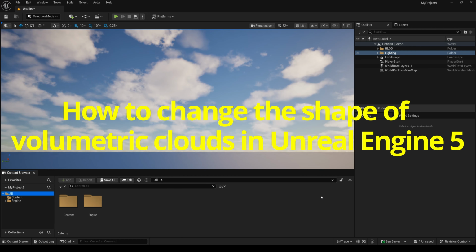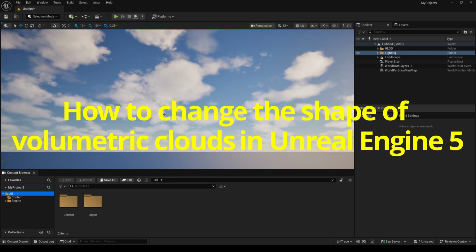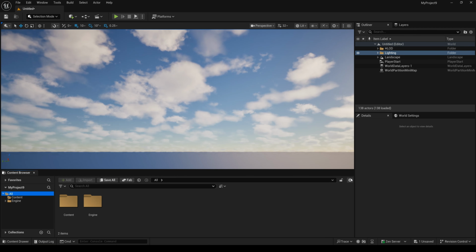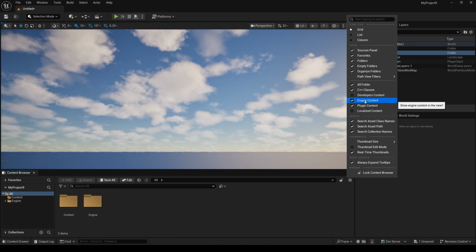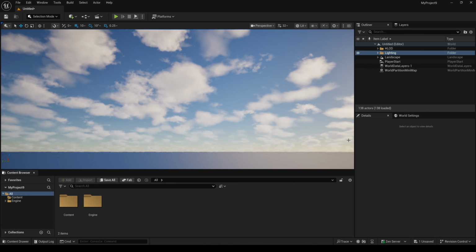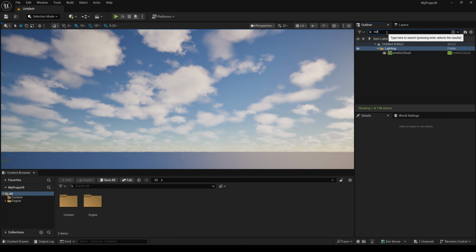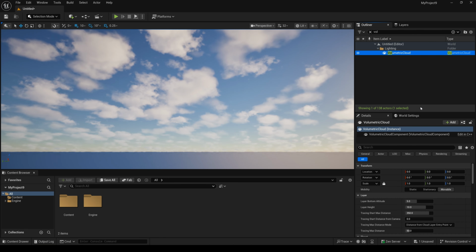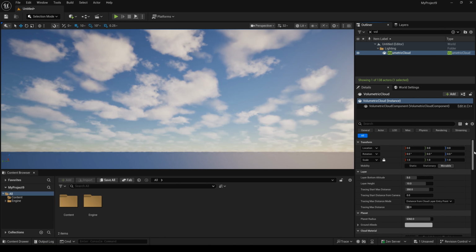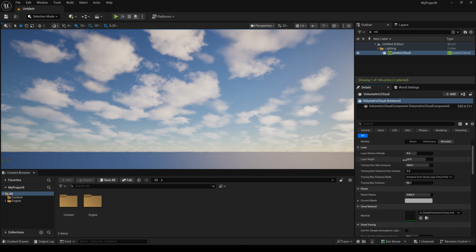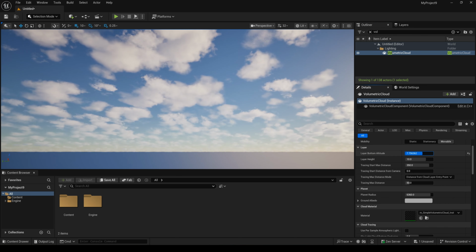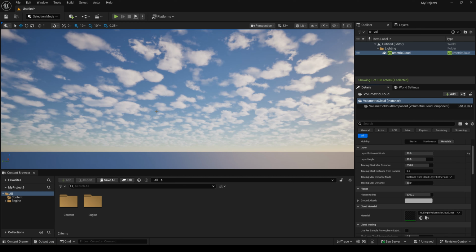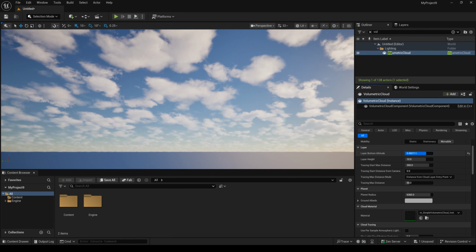How to change the shape of the volumetric clouds in Unreal Engine 5. And first, we make sure the engine content is clicked. And now I type the volumetric and select volumetric cloud. And now I drag it up and find the layer bottom altitudes. And I change this value, and you can see the volumetric cloud is different.